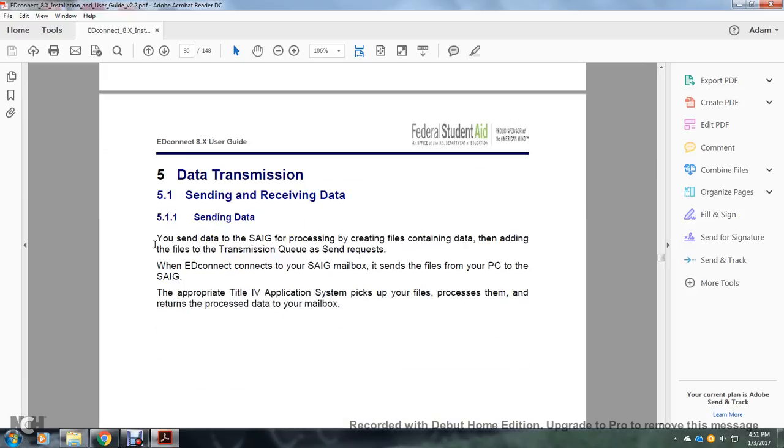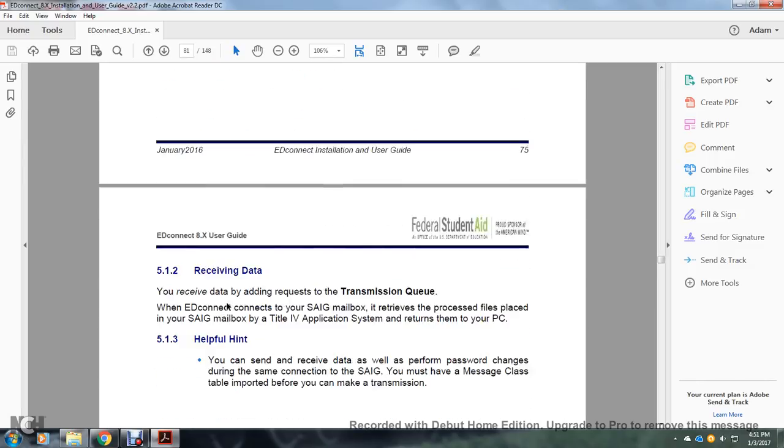5. Data transmission. Receiving data. 5.1. Sending data. You send data in the Student Aid Internet Gateway by processing, creating files containing data, then adding the files to the transmission queue. The sending request: when Education Connection connects with the Student Aid Internet Gateway, it sends the files from your PC to the Student Aid Internet Gateway with the appropriate title for the application system, which picks up your files and processes them, returning the processed data to your mailbox.